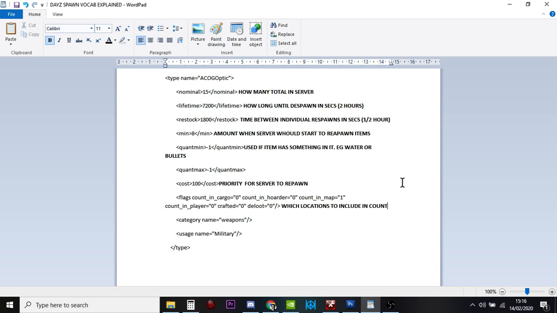Restock. Now this is the time in seconds between more of these optics respawning in, which means half an hour. And that's related to the next one. So the next one is minimum of 8. So what happens is, although you're meant to have 15 max, the server waits until you've only got 8 on the server, and then it starts to spawn them in again.